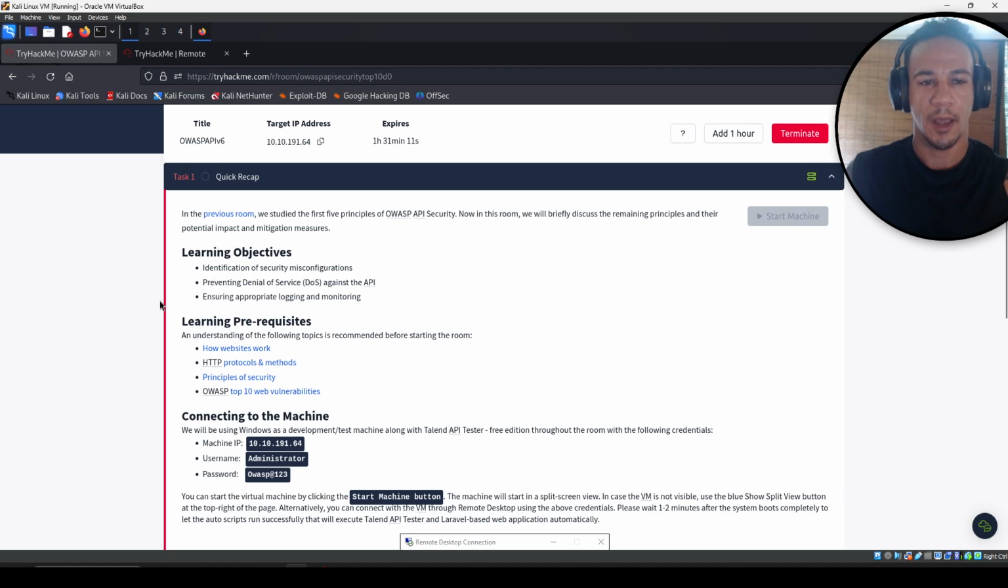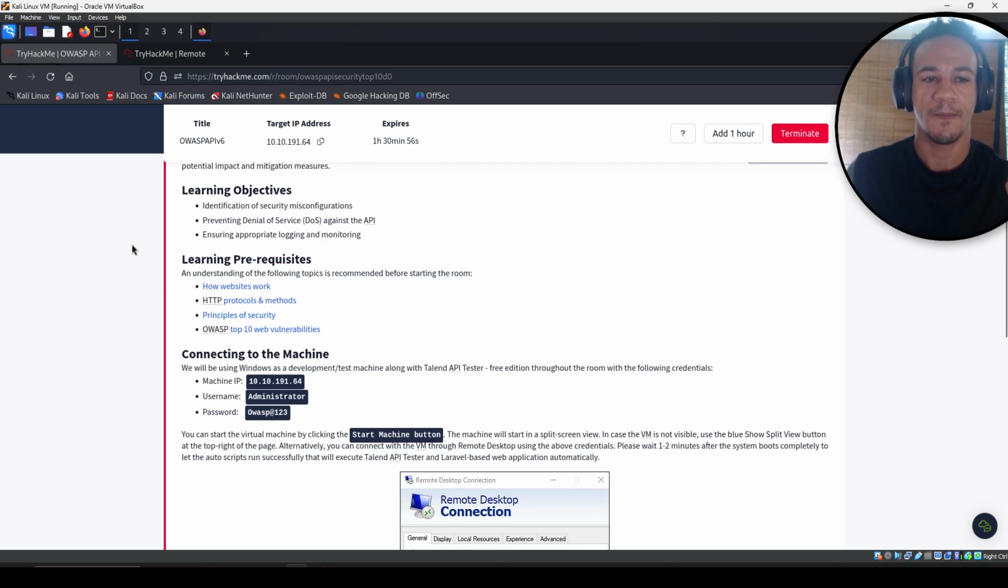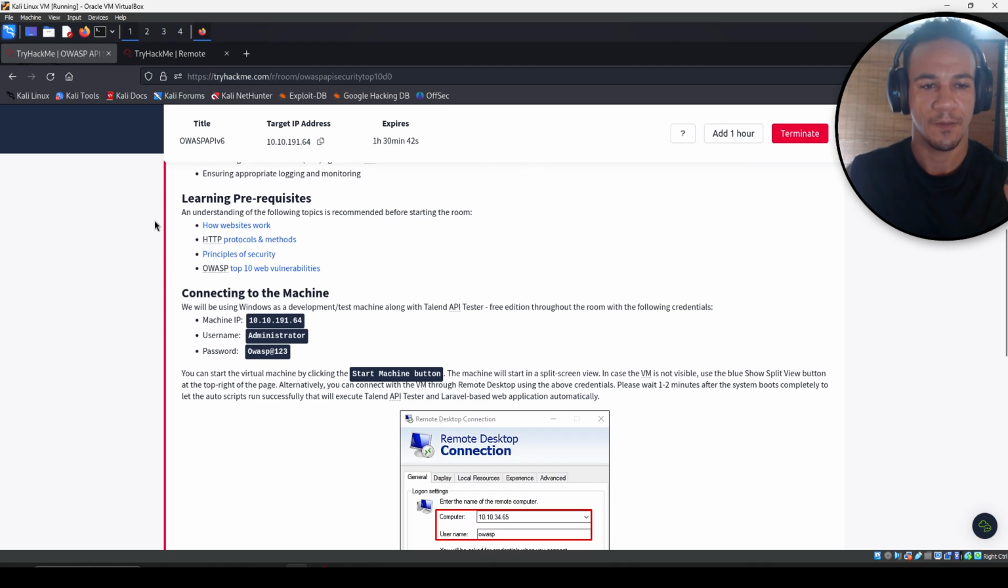Task 1, quick recap. In the previous room, we studied the first 5 principles of OWASP API Security. Now in this room, we'll briefly discuss the remaining principles and their potential impact and mitigation measures. Learning objectives are as follows: identification of security misconfigurations, preventing denial of service, DoS and DDoS, against the API, and ensuring appropriate logging and monitoring of users and/or data.